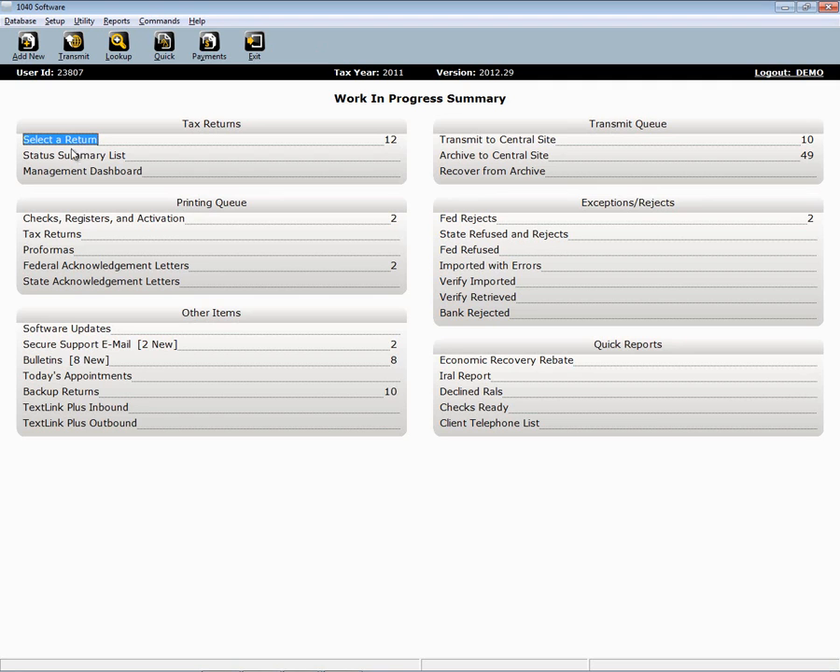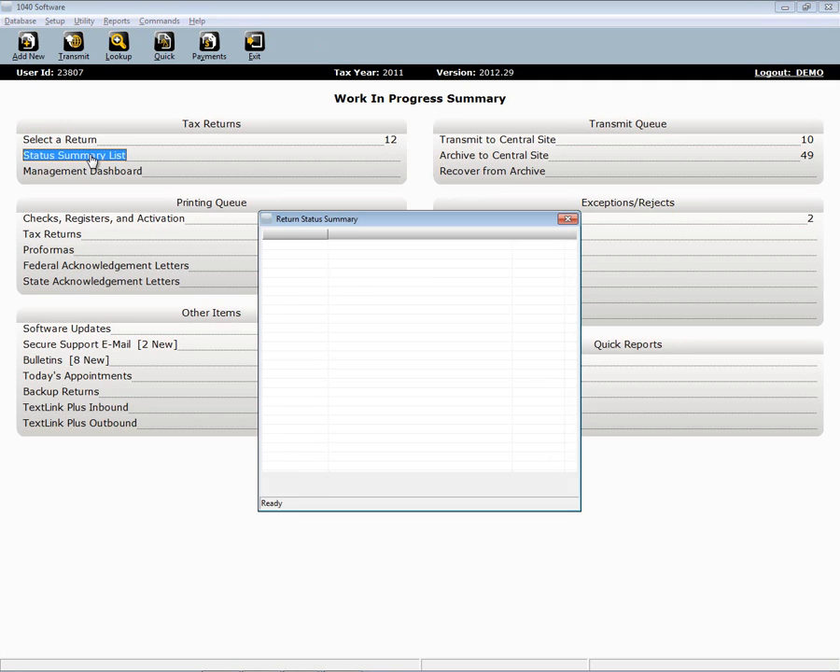Underneath select a return is our status summary list. If you think about this, each return is in a pipeline, and each stage of that return is a stage in this pipeline. So you receive the information from the taxpayer, you enter their information into the return, and you submit it to the IRS. The IRS rejects it or accepts it. The check comes down. Each of these stages is a stage in the pipeline. And what Status Summary List does for us is it lists those returns in each of those stages.